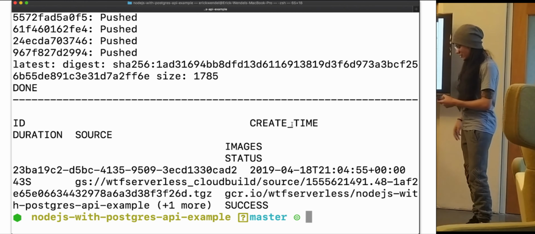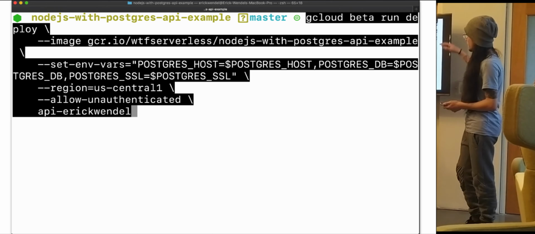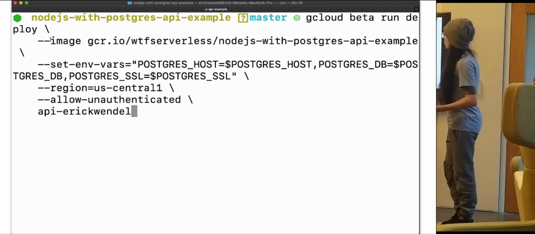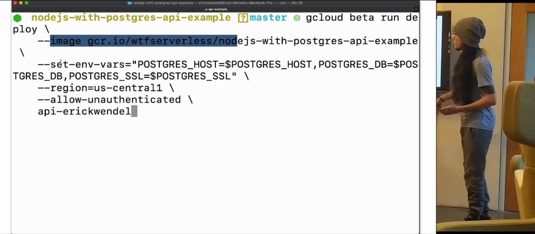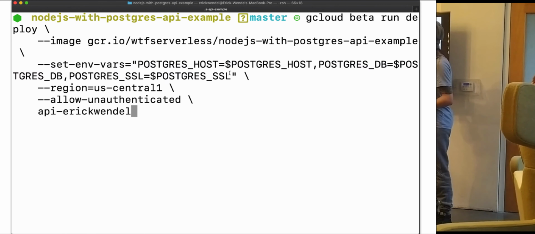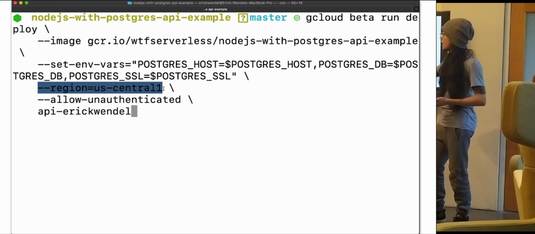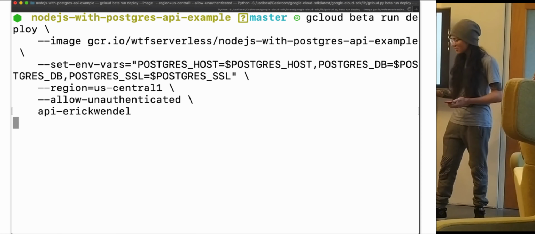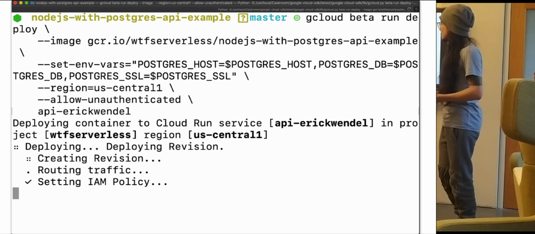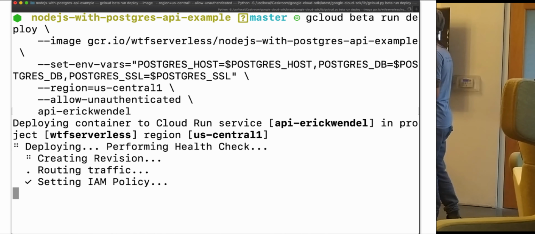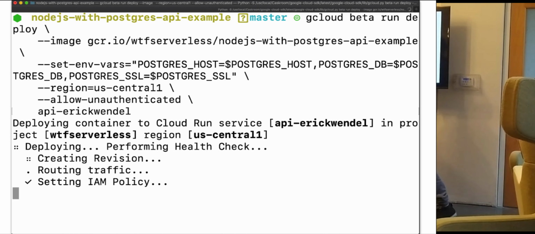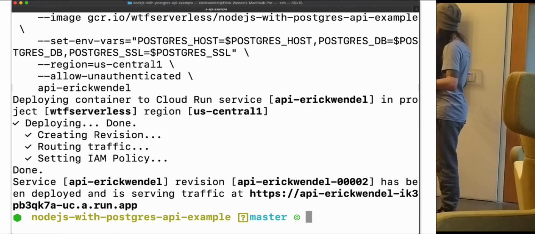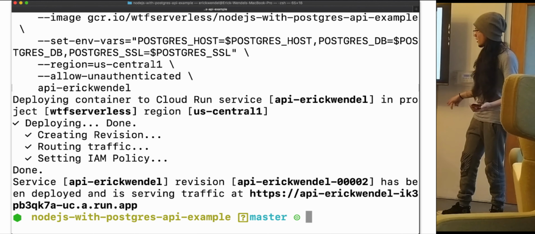After building our image, we will just upload it. Then we generate an image, and with this image we can pass some environment variables. In my case, my database is in another place. We have only the central US region now, and I pass allow unauthenticated so everyone can access my application. In a few minutes, it's so fast, it's making the whole process, and now my application is online. It generates a URL for me.